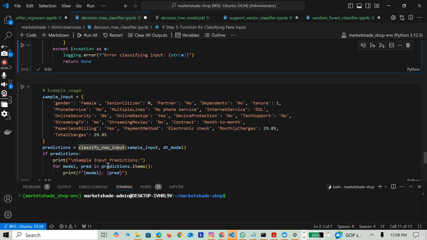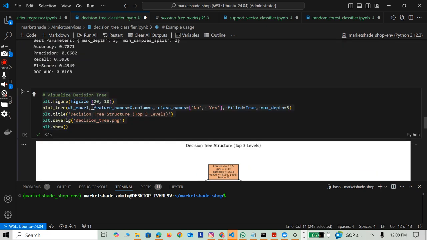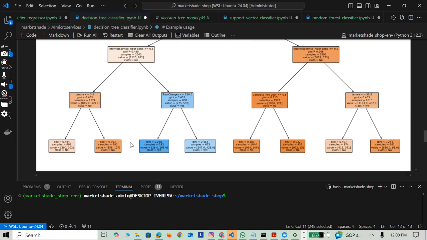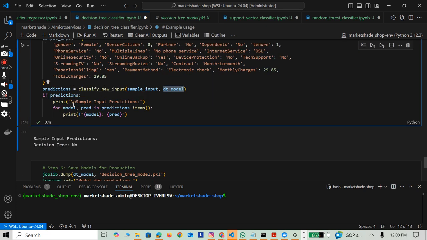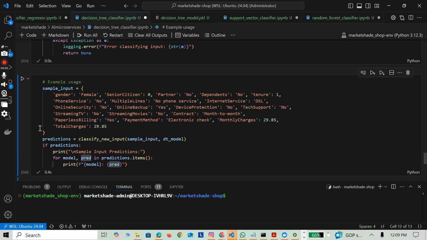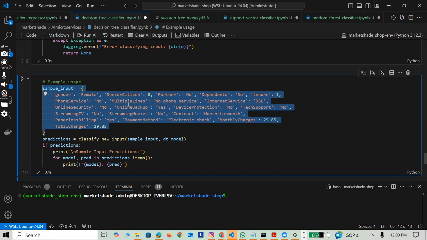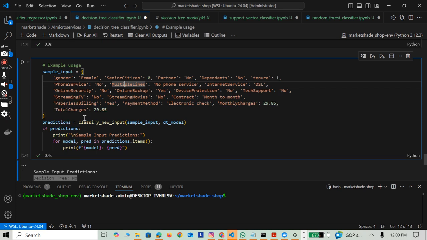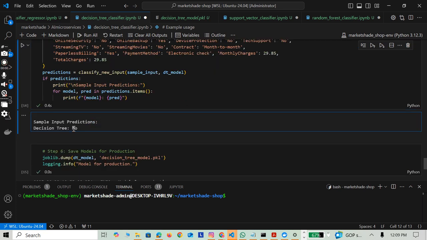What should we do? And also implementing the DT model. Na DT model tulishafanya vizuri hapa juu. Ndio hii. Sasa hapo hatuna kitu tena tunafaa kufanya. Then print the sample input predictions. Then for model and prediction in prediction.items, print model and the prediction. The decision tree has predicted that this guy will not churn out. So you can just play around. You can also change things around, then run until you find yes, the guy will churn out.